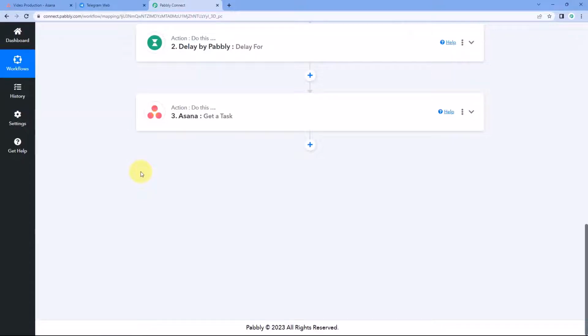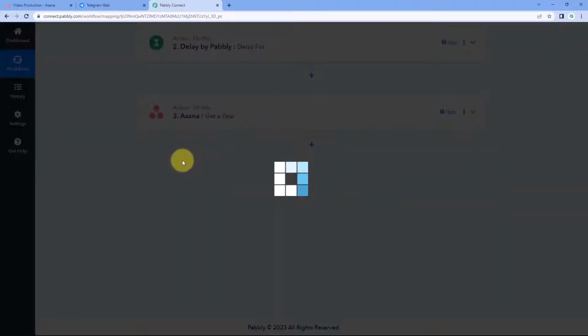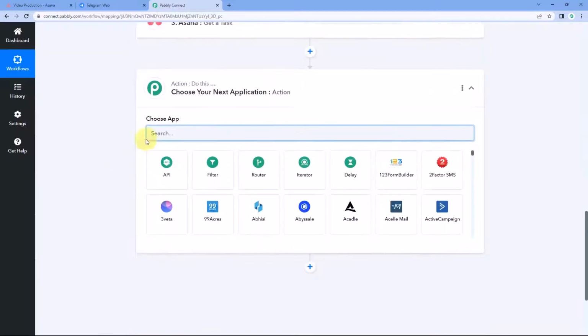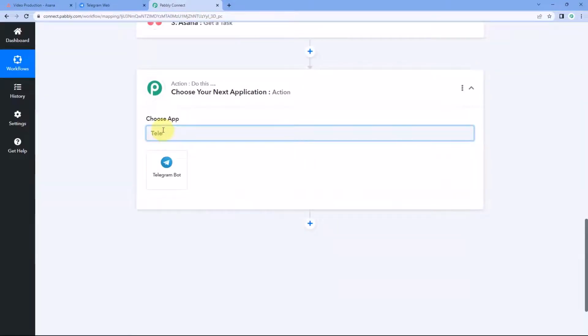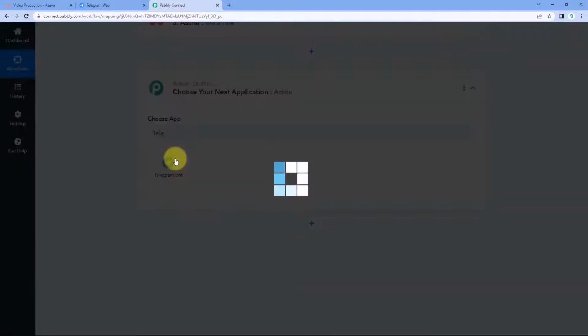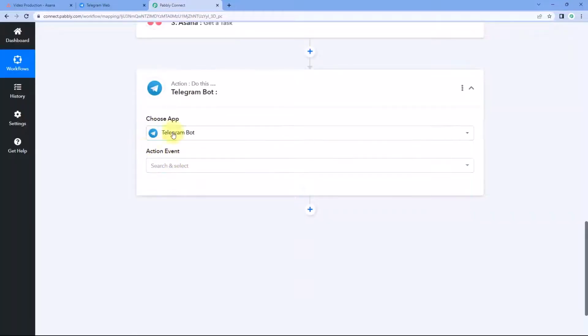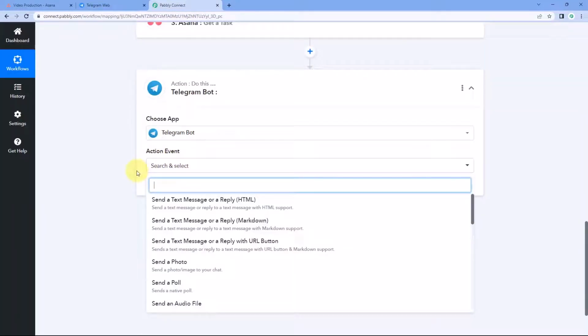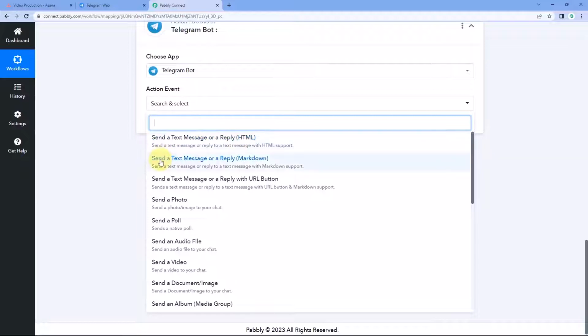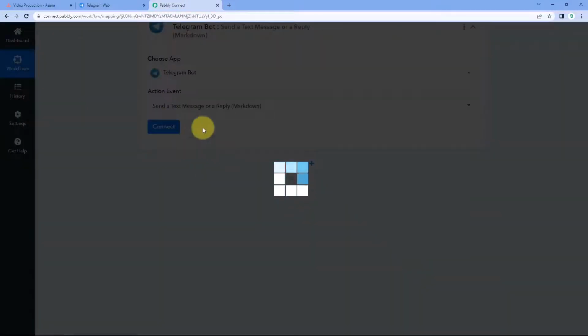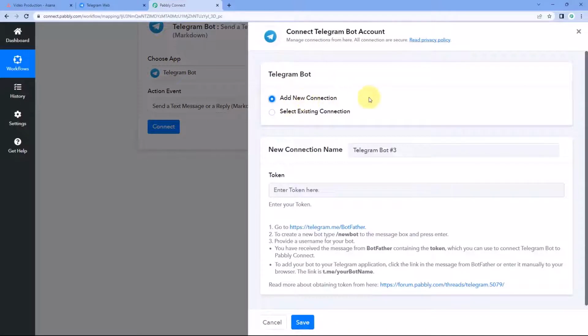And in step 2, we want to send a message on our Telegram group whenever a new task is created. Now to send a message, just click on this Add Action Step button once again, and then here in Choose App, search for Telegram. Select Telegram bot over here. After selecting Telegram bot in Action Event from the drop-down, select the action event as Send a Text Message or a Reply Markdown. Click on Connect, and then select Add New Connection.